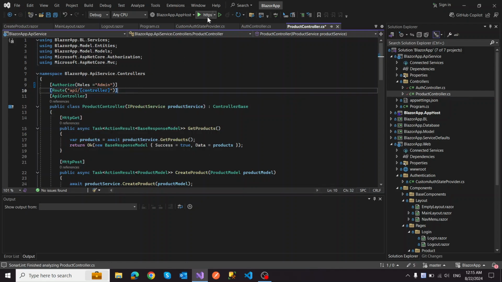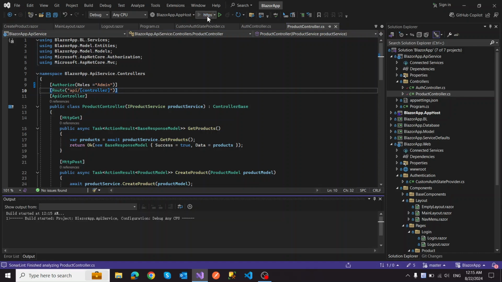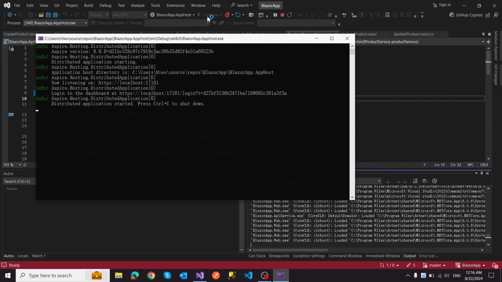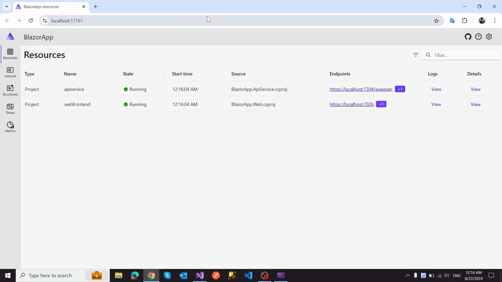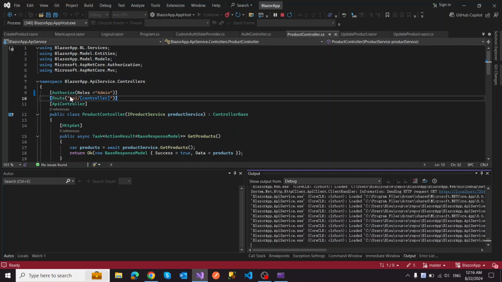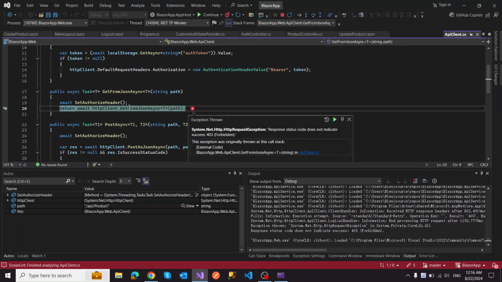and run the project. Go to the product list with the user account. We will get the error 403 forbidden, because the role the user has does not have permission to retrieve the data of the API in the product controller.